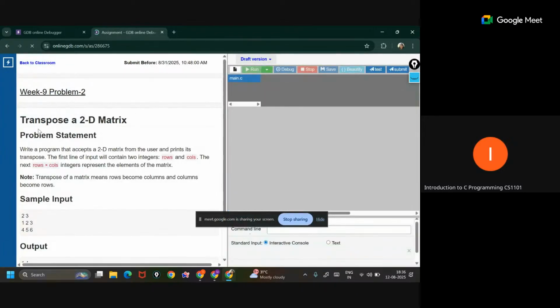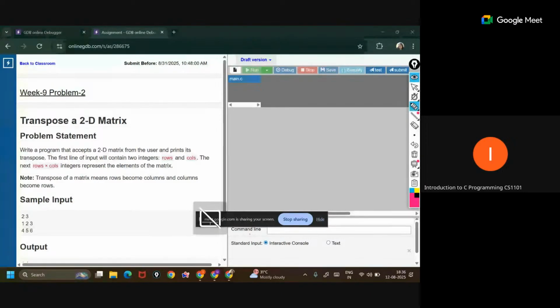Okay, so what I have to do here is find the transpose of a 2D matrix. What is a transpose? Row is converted into column and column is converted to row. Yes. 1, 2, 3. Is my writing visible, people?